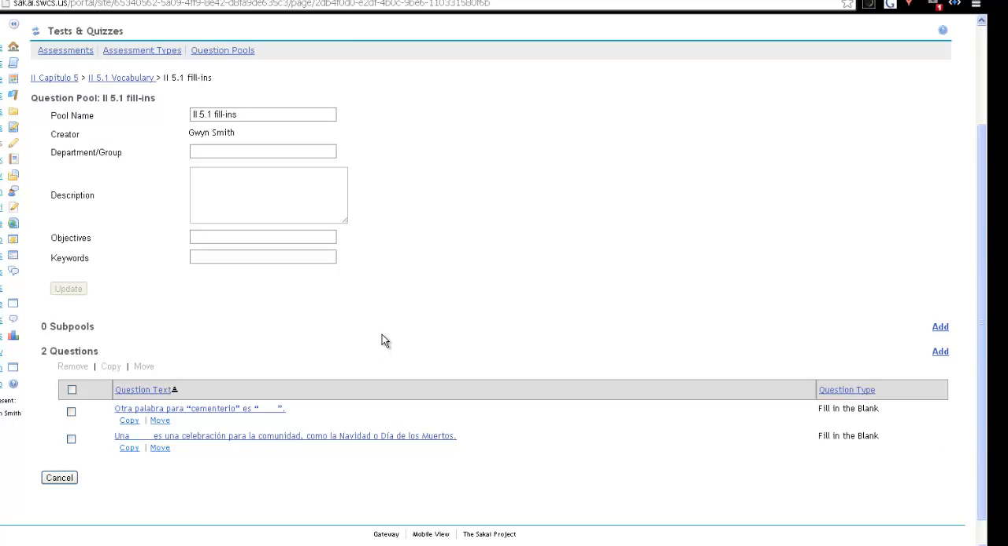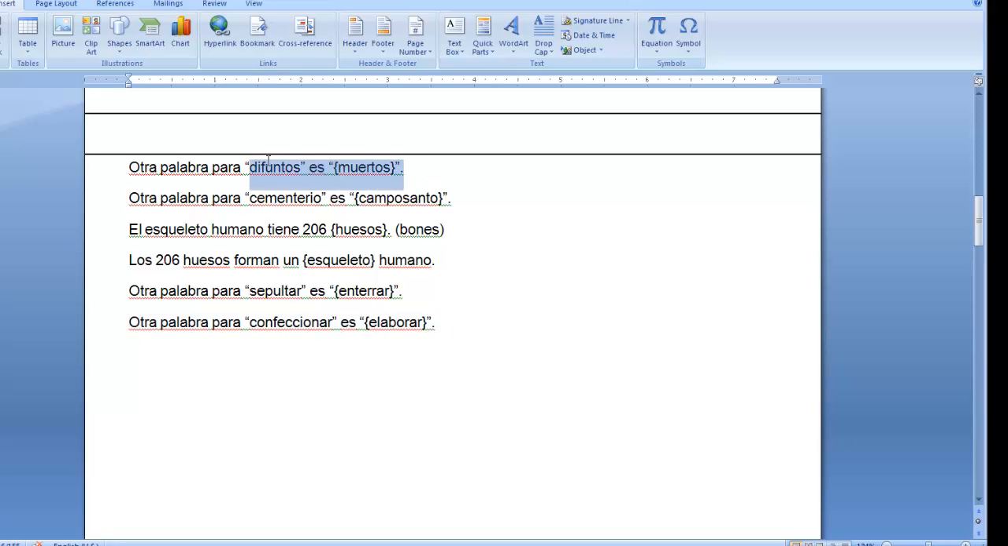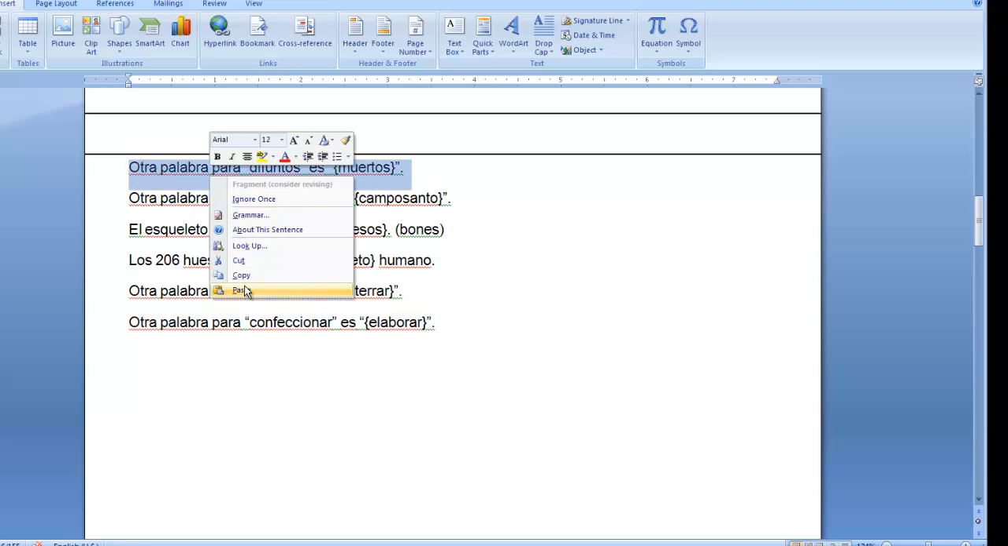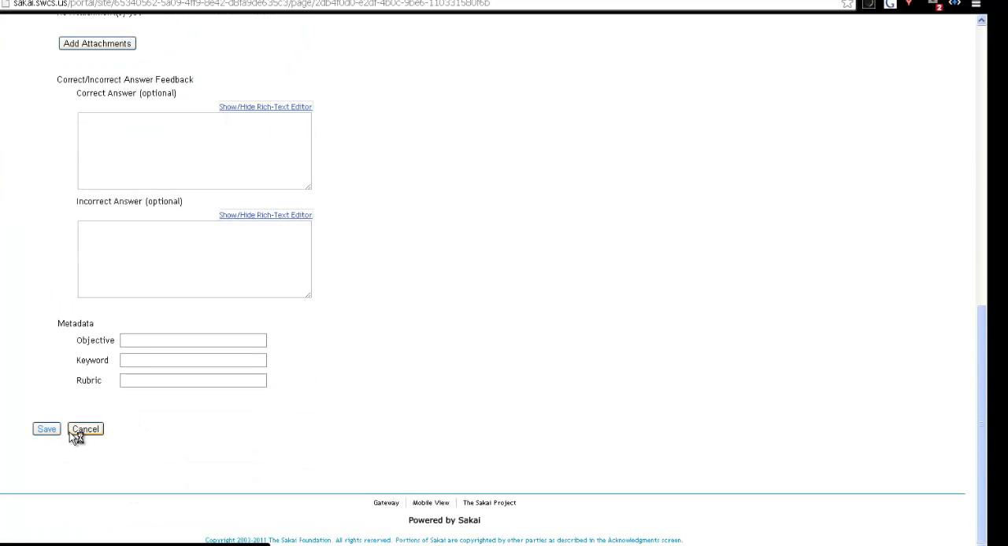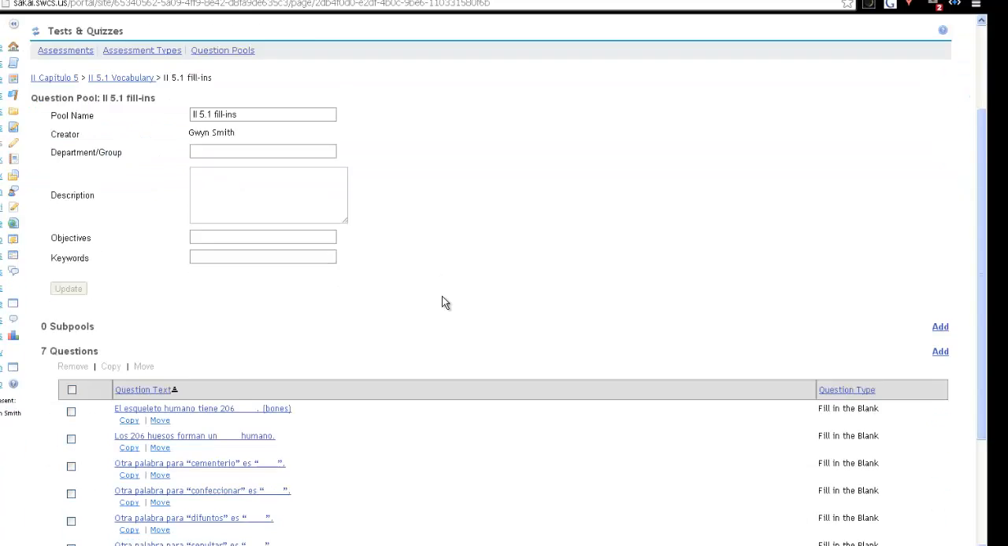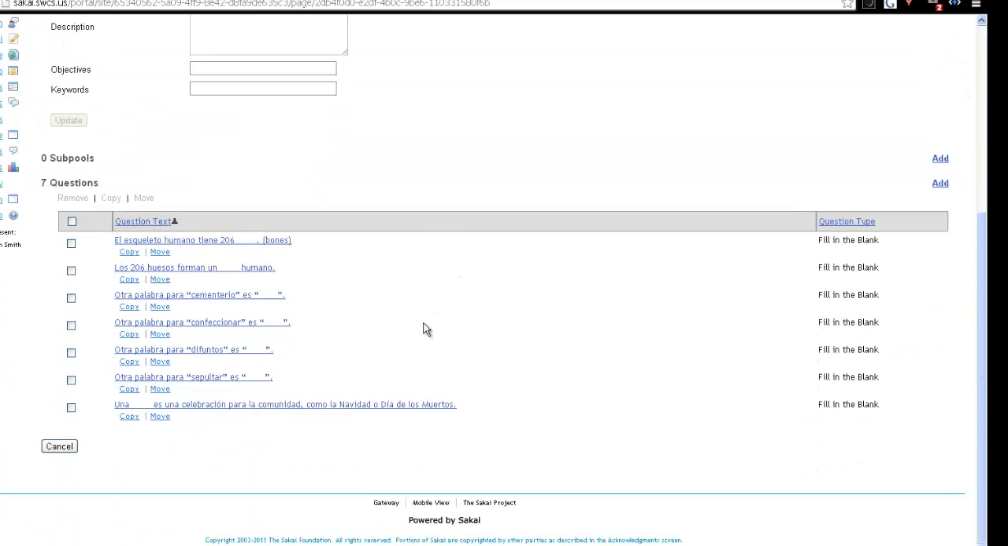And let me finish putting these in, and then I'll come back to you and show you what to do next. Difuntos. These get dropped in. I hit save. I have effectively created 7 questions. With this, I could make it 10, 15, however many I need. I intend this being a quiz for students to receive 5 of these questions when they take the quiz itself. So I'm going to be good with having 7 of them.